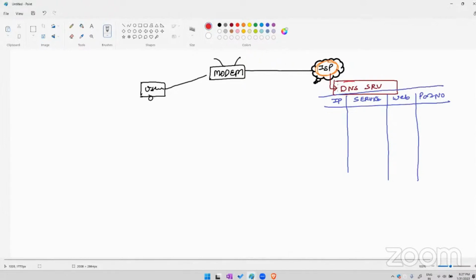And this DNS server has an IP address, 10.10.10.10, for example. Whenever we get an internet connection at home, office, college, or anywhere, the ISP engineer comes and configures the modem. Modem, your DNS server IP is 10.10.10.10. Okay, no issue.